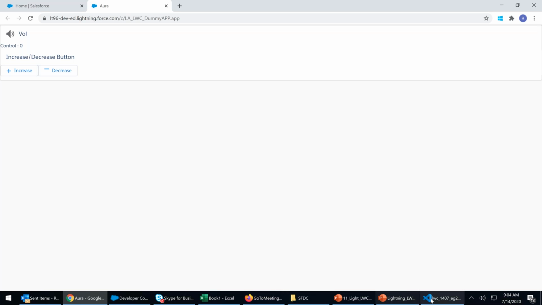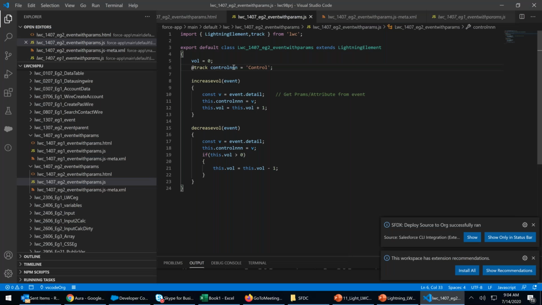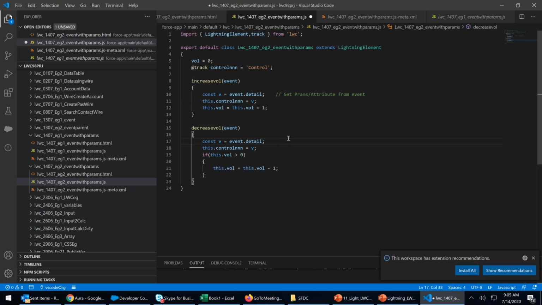As the page loads, I've set control. So it's loading that. But whenever I click on the button, the event is dispatched. As the event is dispatched, the values or attributes also get dispatched. Now we are catching those attributes. How? Using event.detail. This is how you get it.